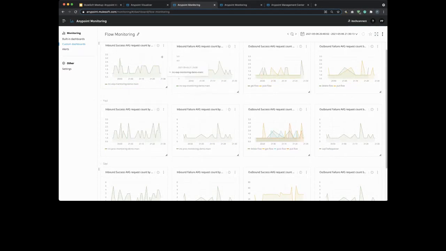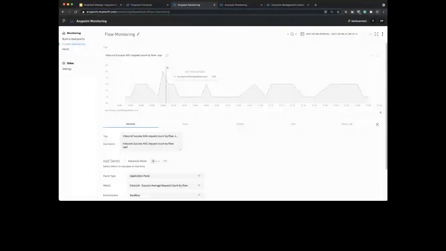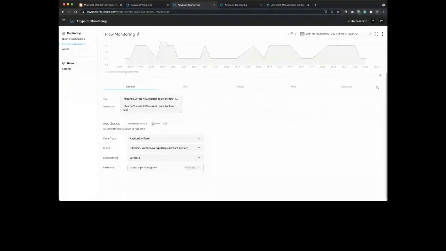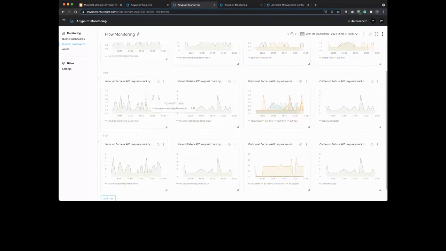Instead of selecting the experience API here, I've just chosen the process API here. And the same thing, I have selected the system API in here.